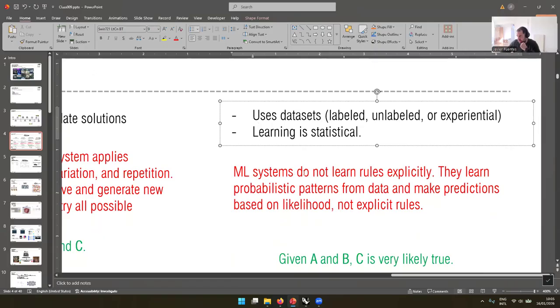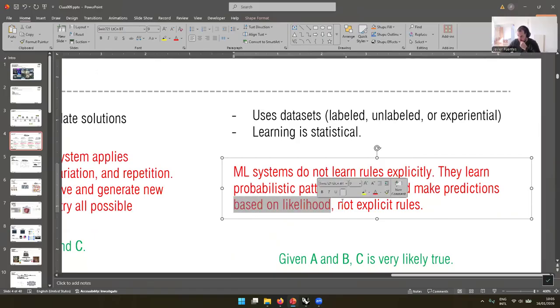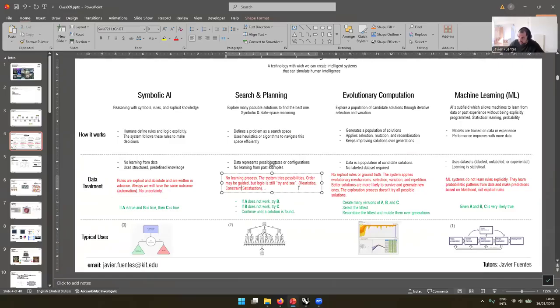Machine learning systems do not learn rules explicitly. They learn probabilistic patterns from data and make predictions based on likelihood, not explicit rules. Before, we were giving rules. Even in evolutionary computation, you give rules to your model. You will see it. In this case, there are no explicit rules.